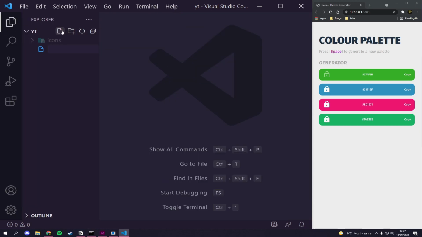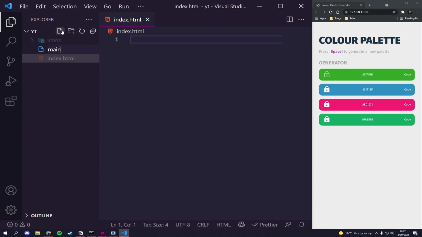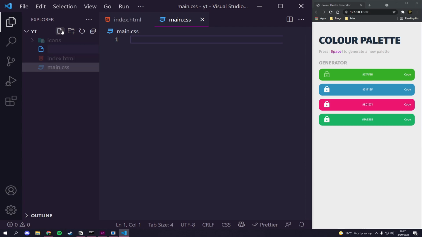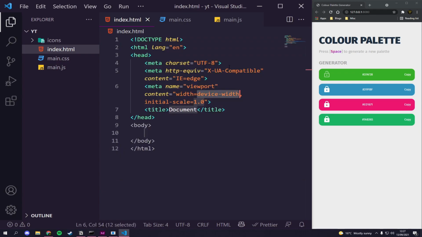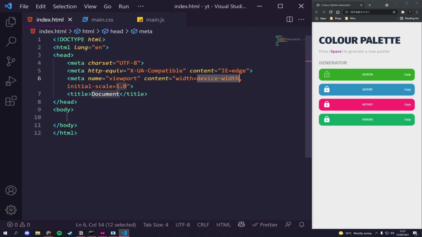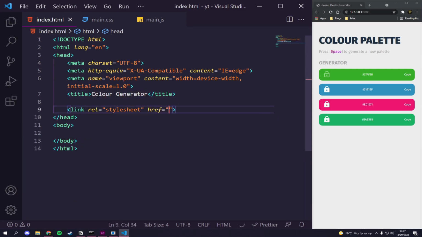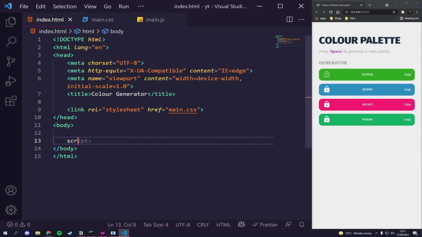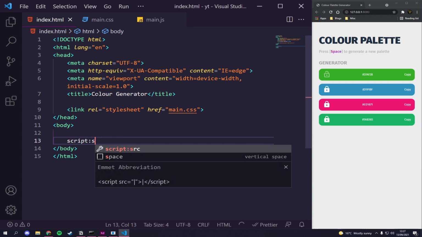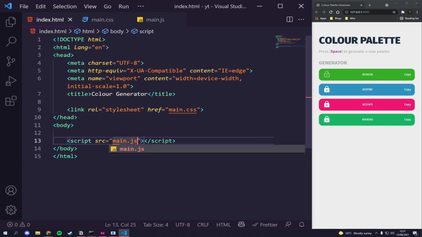So in here, let's just create the files we need before we start the server. I'm going to create an index.html, a main.css, and a main.js, and then I'm just going to give it the default template stuff. Let's close that sidebar. We'll just say color generator, and we'll link up the files. So we'll say link main.css, and at the bottom here we'll have a script source of main.js. There you go.